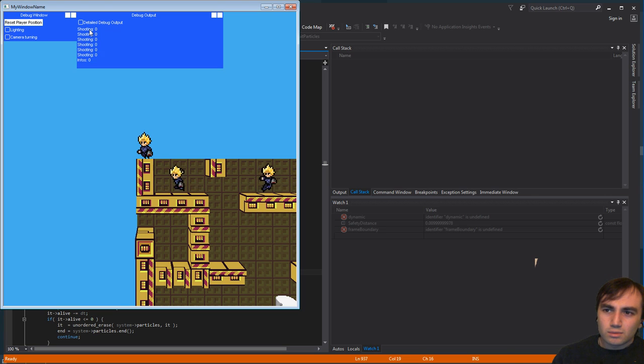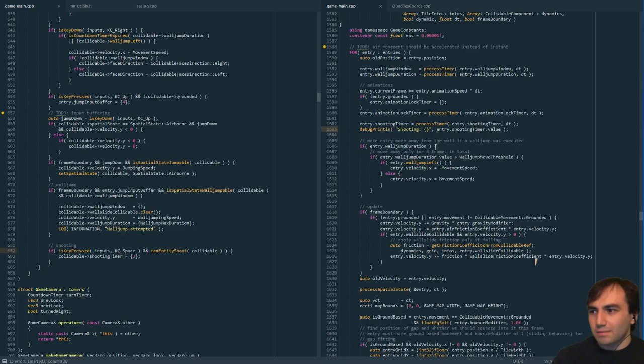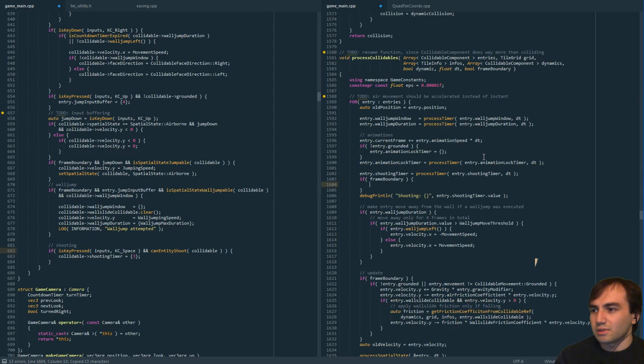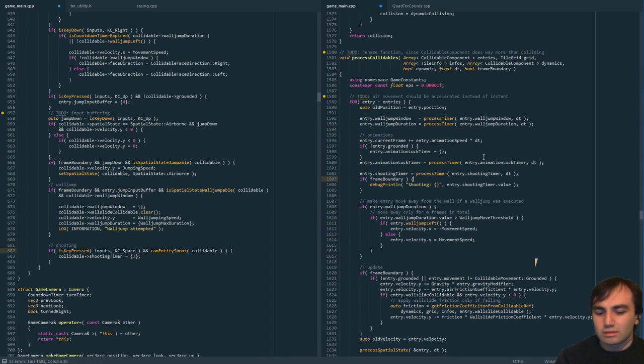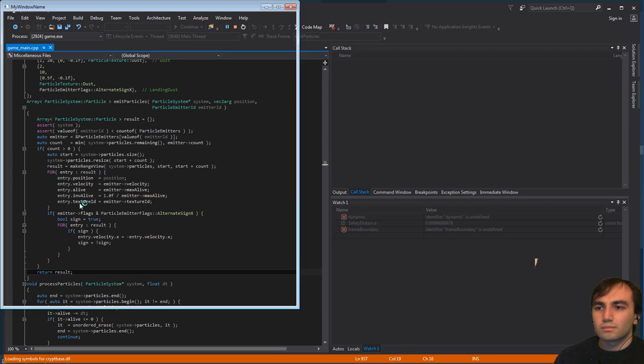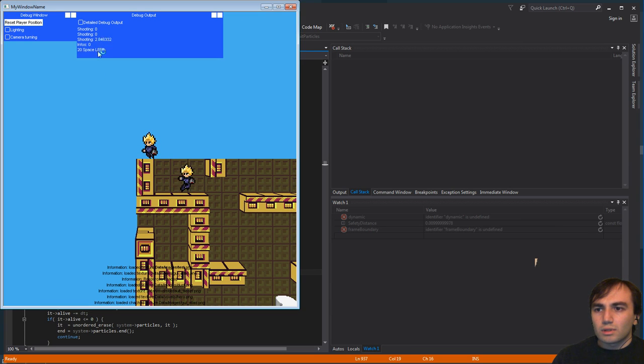The first two here are the moving platforms. They also have a shooting field, so that's why there's more than one. And the reason why it was flickering is because I didn't print this out only at frame boundaries. I guess I should do it like this. Yep, it's working.